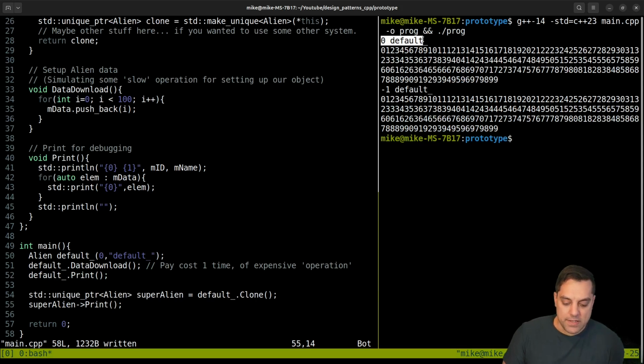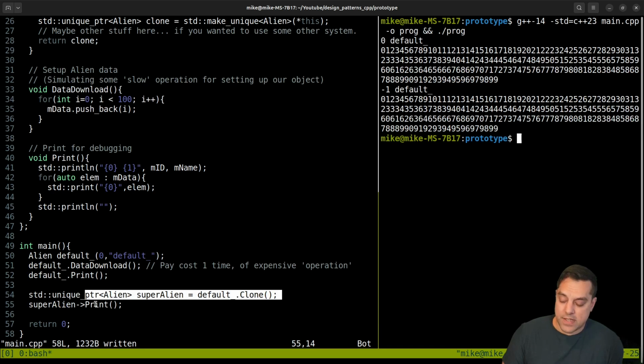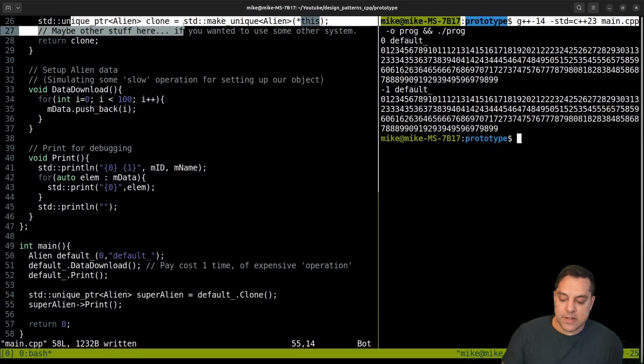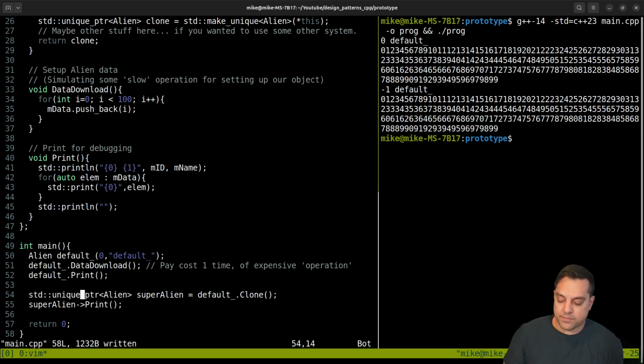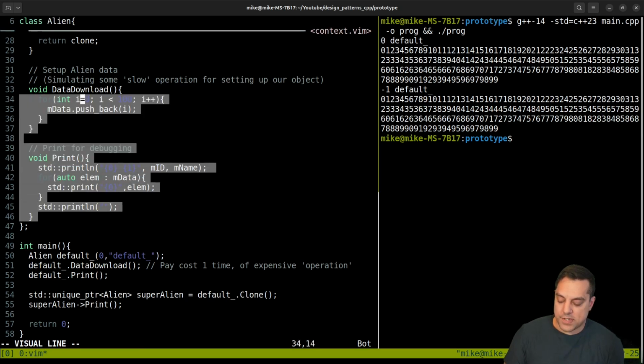Okay, I've got my original alien here, which I've printed out. I've done the data download step just one time here. And then I made my clone here, which is a perfect clone. It's just a copy.